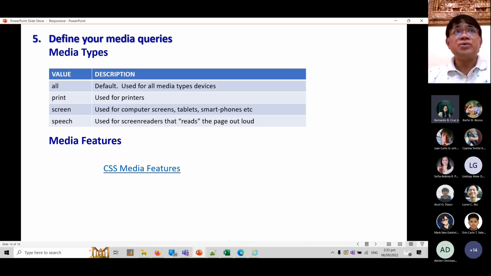So ito yung mga values pwedeng gamitin. Could be all, print, screen, or speech. So yung all is the default value and it used for all media types devices. Pagka ipiprint mo yung part of your website, so ipiprint mo, instead na mag-output siya doon sa screen. And then yung value screen used for computer screens, tablets or smartphones. Or pagka speech value naman, used for screen readers that reads the page out loud.